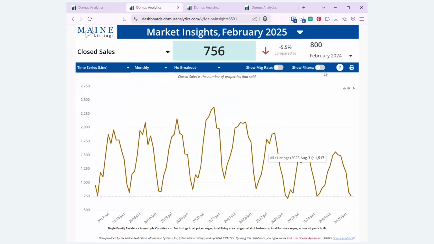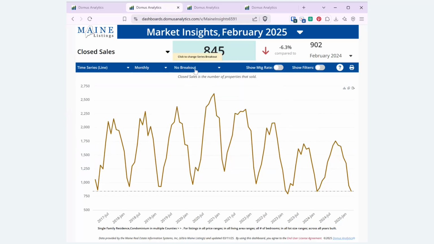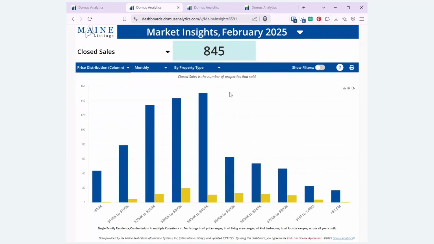I just still wanted to point out, so I'm going to go into my filters and I'm going to add, let's just add one property type there and show you that these breakouts do work for these other charts as well. So just like it did before, I can add my property type. There we go. So now it's showing me that breakout as well. If I go to my price distribution, it's going to show me that breakout as well. So you have a ton of ways to slice and dice the data on here. So definitely dig in and use that.